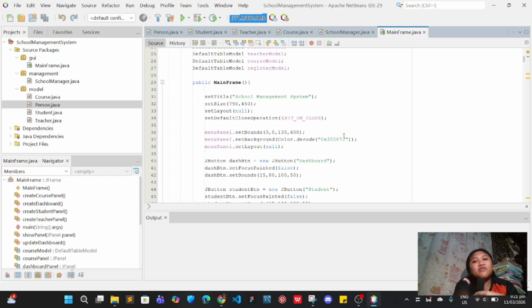For this Laboratory 3, we developed a school management system using Java with a GUI. This application is built to demonstrate core OOP, which is object-oriented programming. So the first is inheritance.